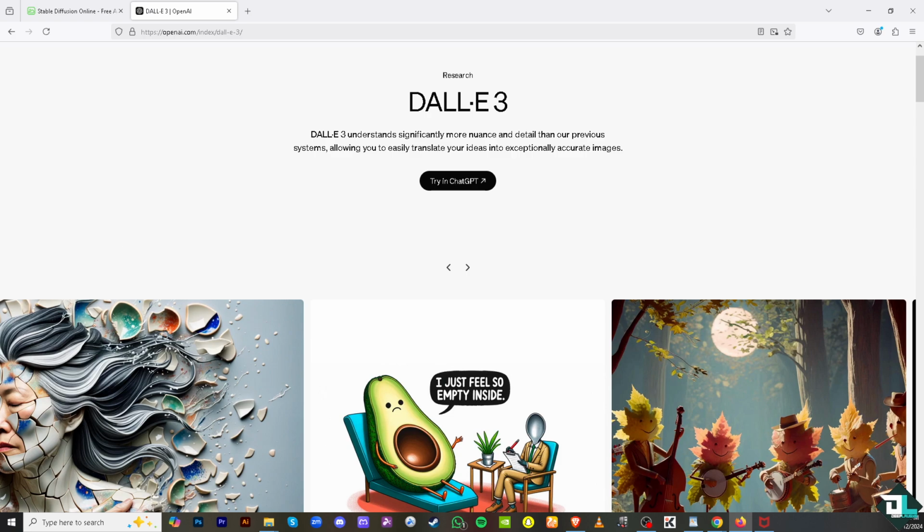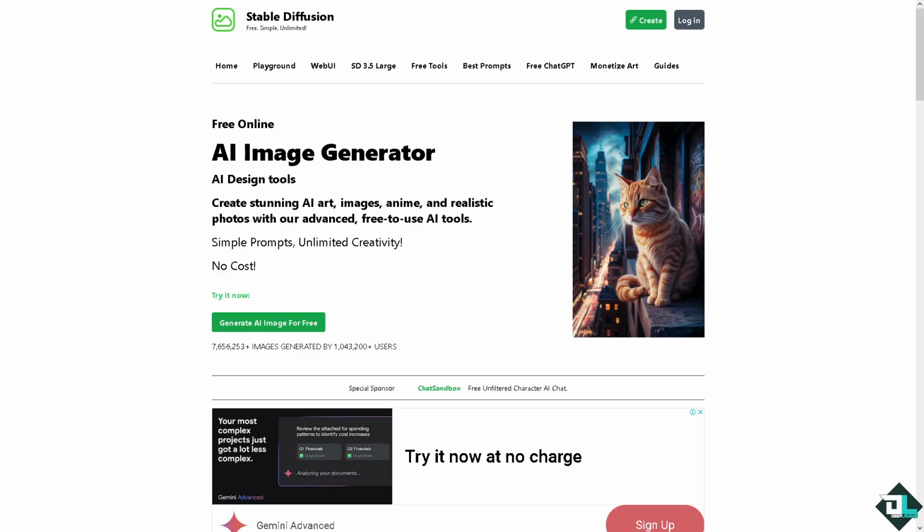Let's begin. Stable Diffusion AI is an open source, deep learning based image generation model designed to create high quality images from textual descriptions, similar to other models like Midjourney or DALL-E 3, which we are going to cover later. Now, it uses a process known as diffusion to improve random noise into a detailed image based on the text prompts provided by the user.